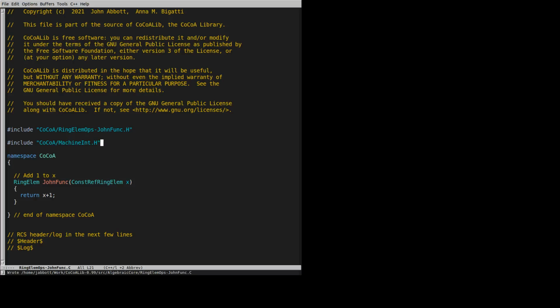So it's normal to put includes, I suppose, as low as you can get, if you like, where the header file is sort of one step above the implementation file. So with luck, this will now do it. It now knows what machine int is, and it knows in particular it can automatically build a machine int from the constant 1 here.